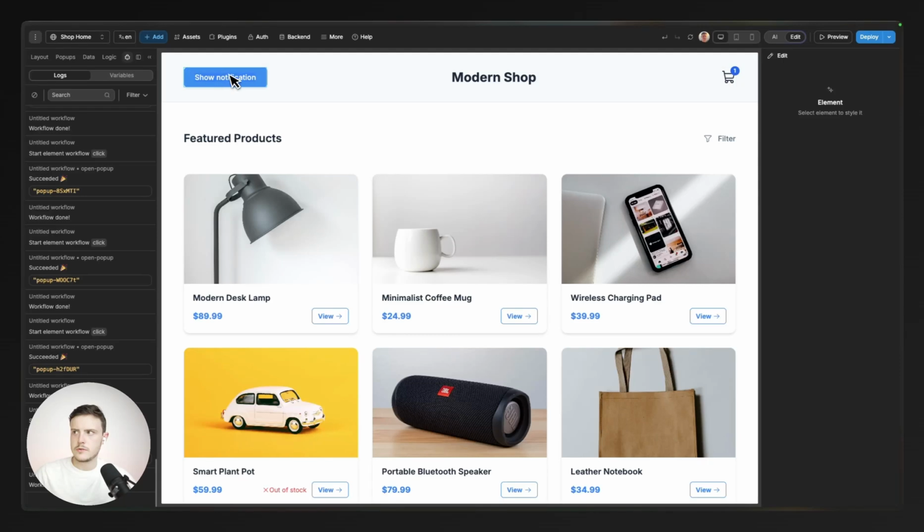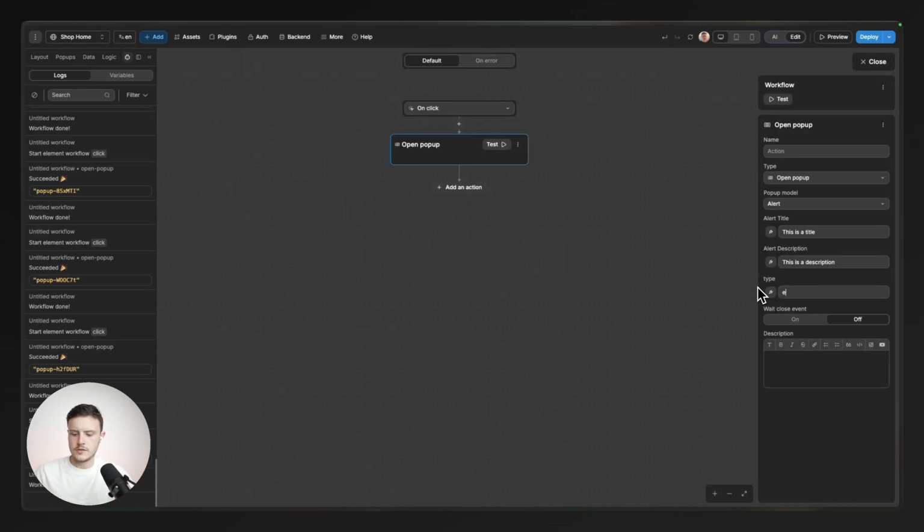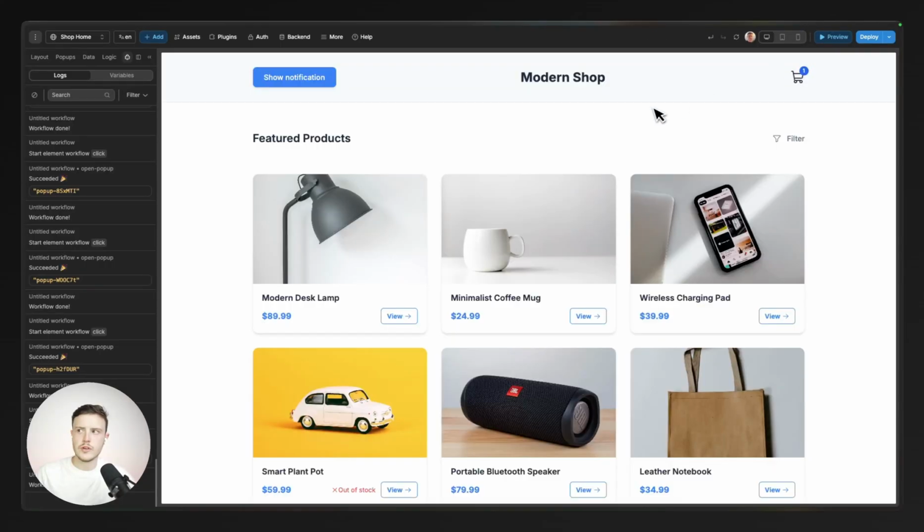And so if I close the pop-up, change the type passed in the workflow to be error and test in preview, we can see it displays the error state.